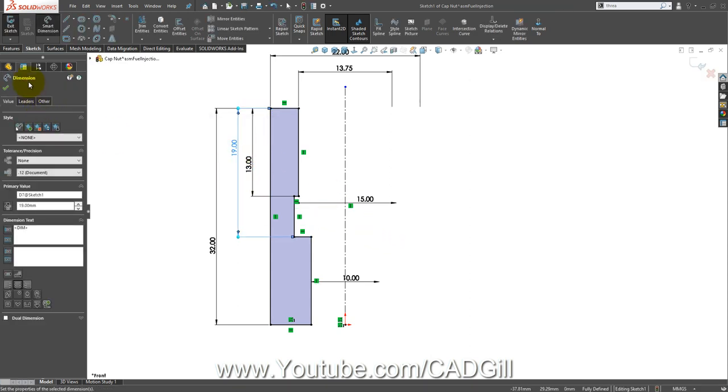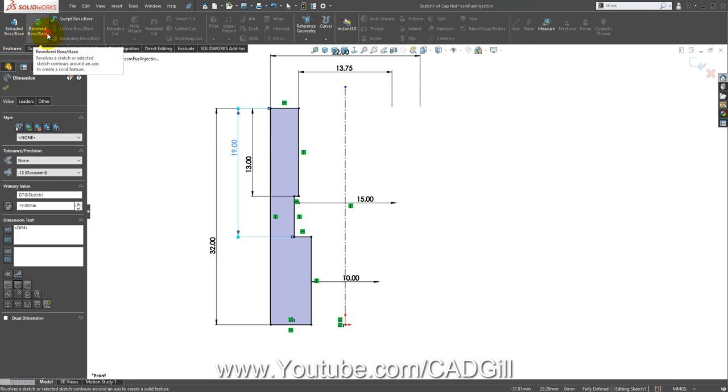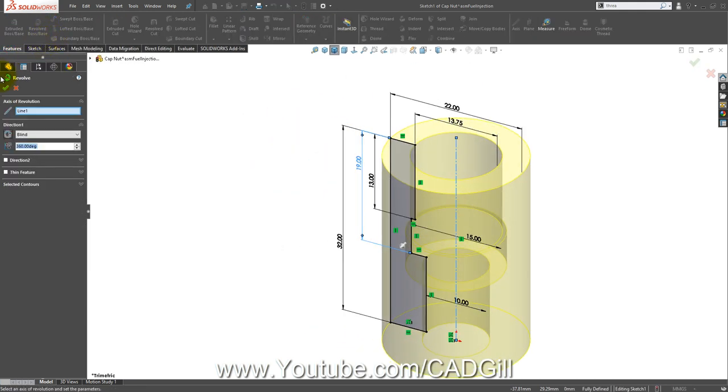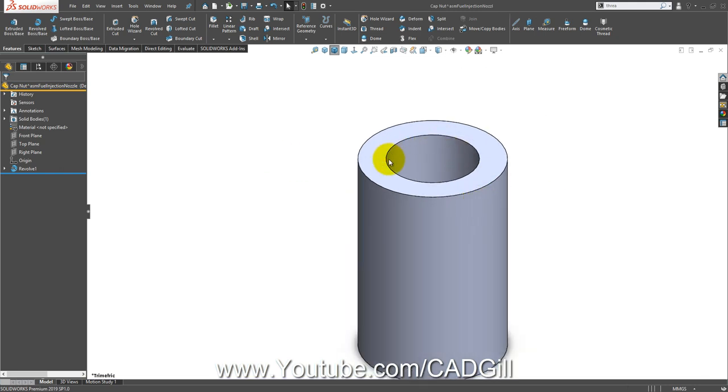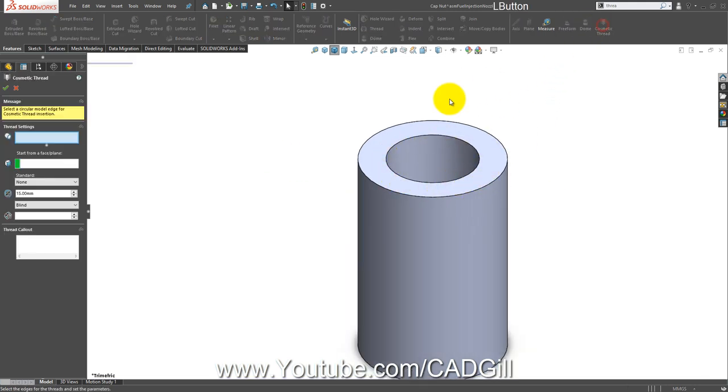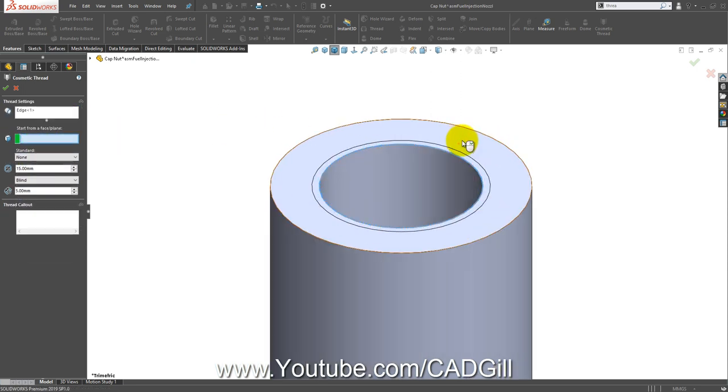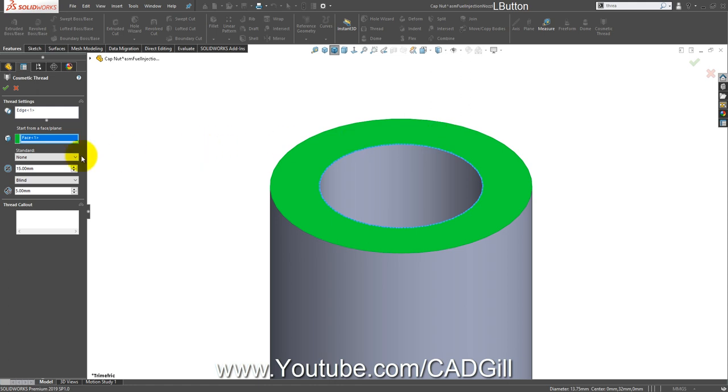Okay, everything looks good. Now create a revolved feature. Now we have to add threads here. I will use cosmetic thread. Select this face, this edge, this face. Okay. Blind 13.